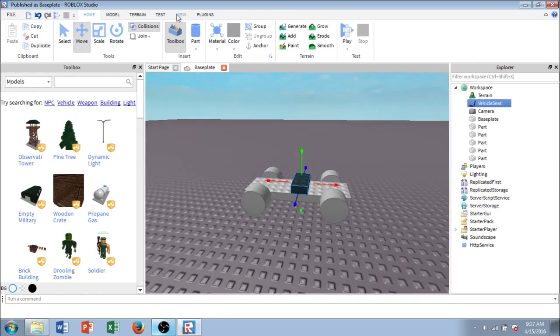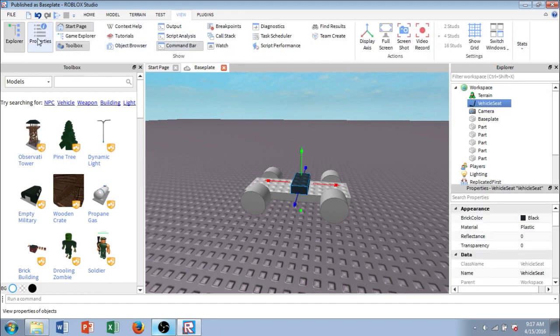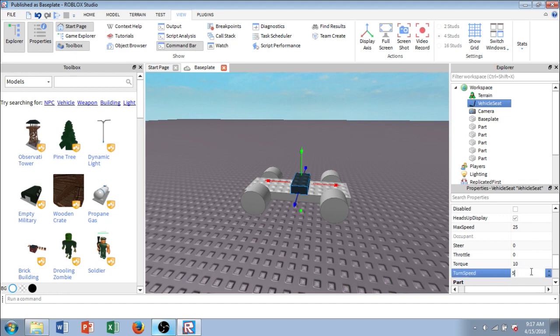And I'm going to go to View and click on Properties. Basically, when you change the properties of the vehicle seat, you're changing the properties of how the car drives. So what I'm going to do is go down, and let's see, we've got steer and throttle and torque. Your turn speed is how fast it's going to turn. So let's crank that up a little bit, change that to 5. And the max speed, I'll change that to 50, so it'll go a little bit faster.